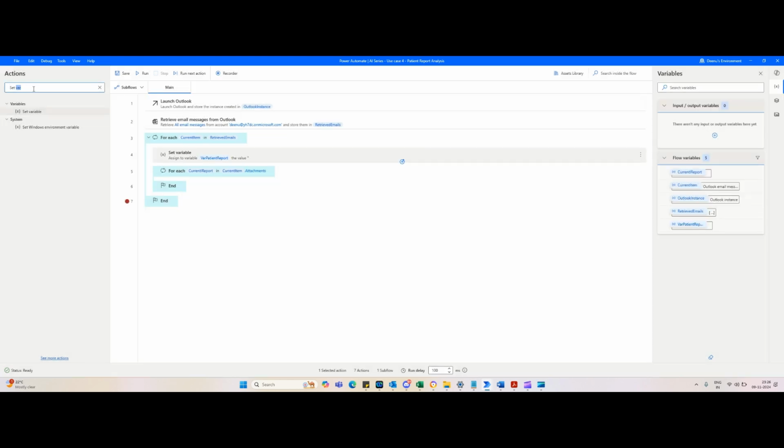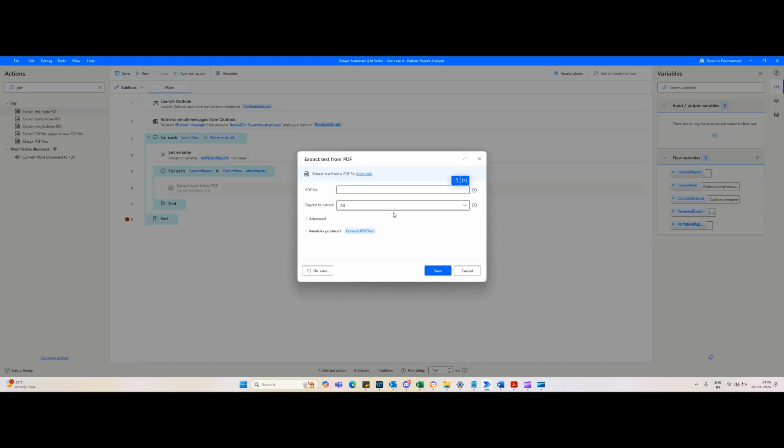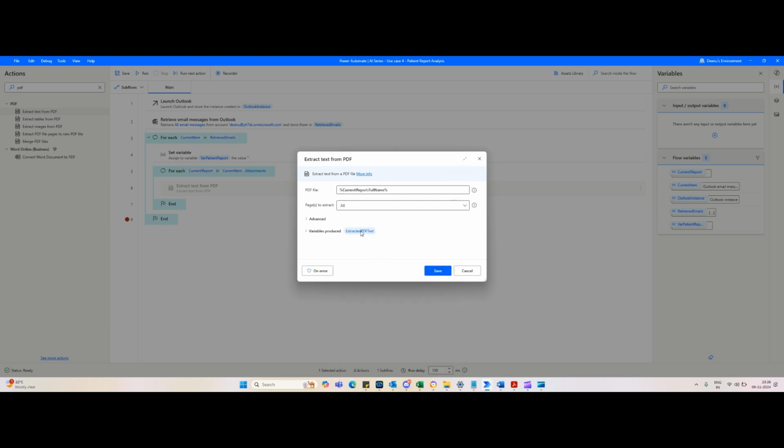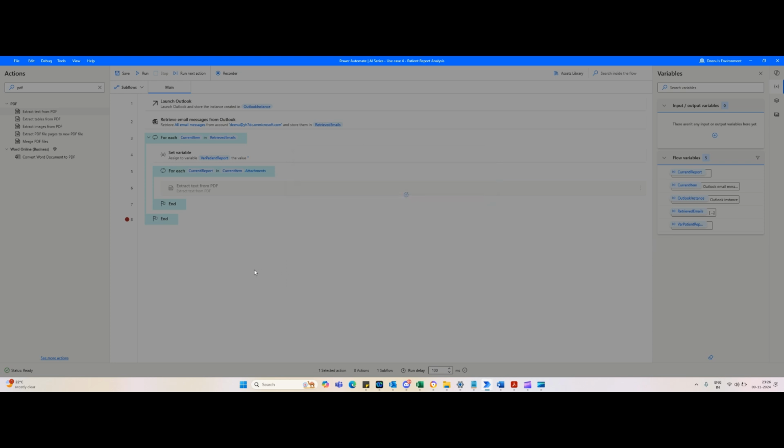Now I want to read the data from that PDF file, right? So let's type PDF here, extract text from PDF. Okay. Let's drag and drop this and let's take the data from current report full name. Okay. So we will get the PDF text in the extracted PDF text variable. Okay. That is fine.